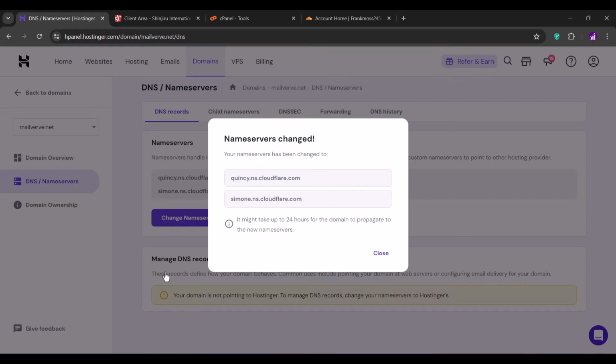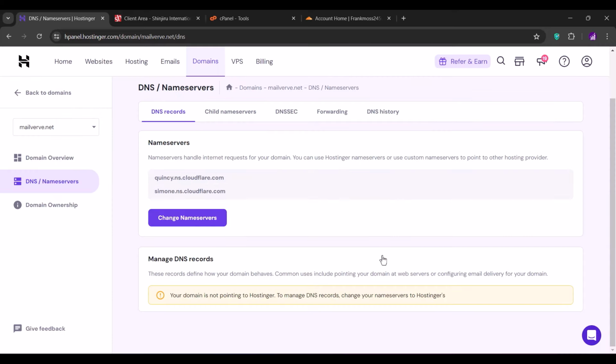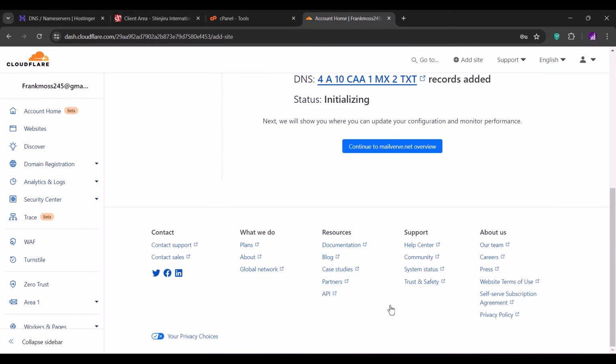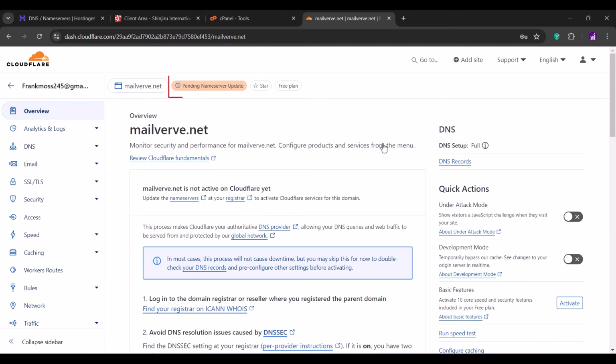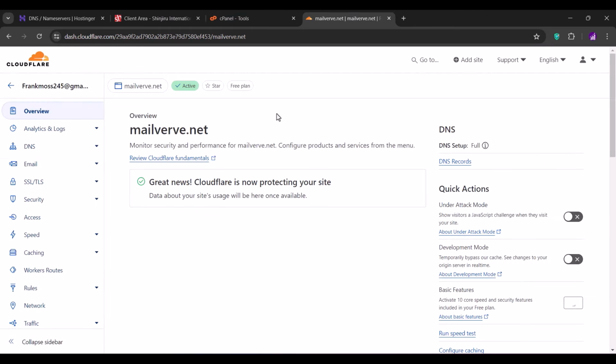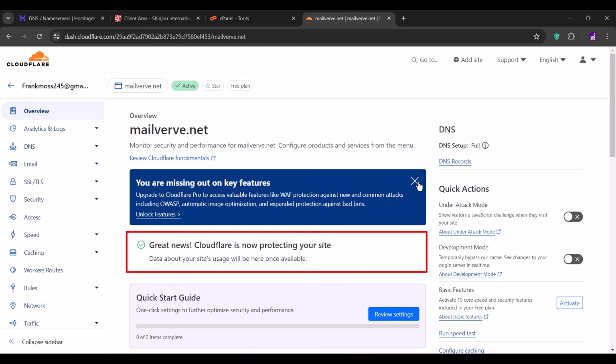Alright, the name servers have been changed and it takes a few hours to fully propagate. Now let's head back to our Cloudflare dashboard and proceed. So as you can see, it says pending name servers and we have to wait for some time. So after a few hours of wait, refresh your page. And if you see this great news message, then we can proceed.